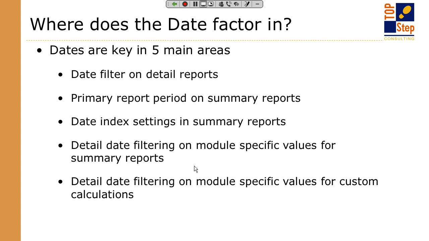That primary report period does actually drive an index into the data of the dates that are considered for the report. The other that works in conjunction with this, I call it date index, but it's officially called date to use settings, and these are also in the summary report. These are areas where you're telling the system what date to consider to include in the primary report period.